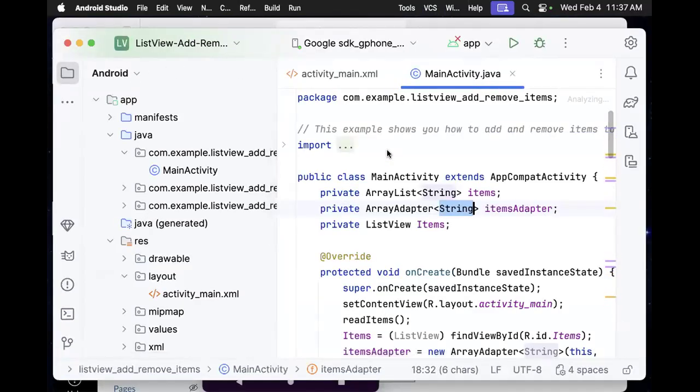Okay, so this one allows us to add and remove items to the list view. Keep in mind, everything we're doing with a list view can be done with a recycler view. It's just a matter of switching the component over. So let me run this one.